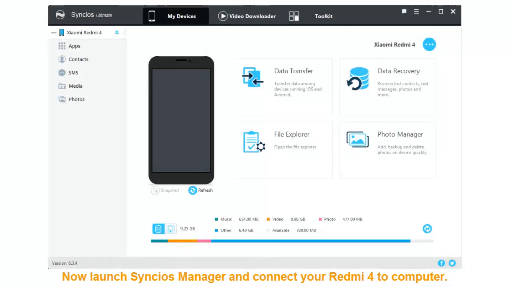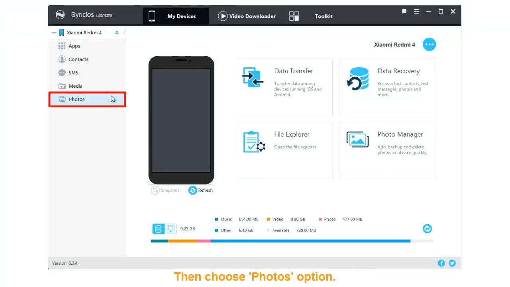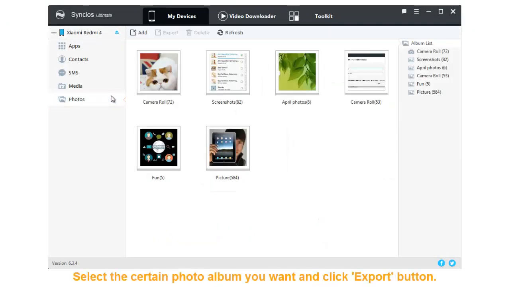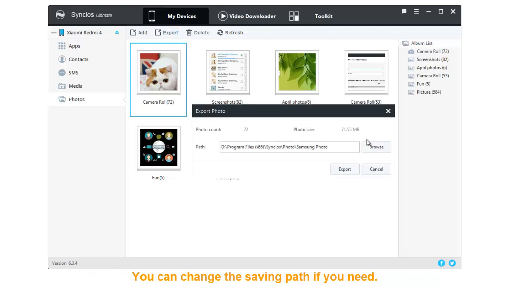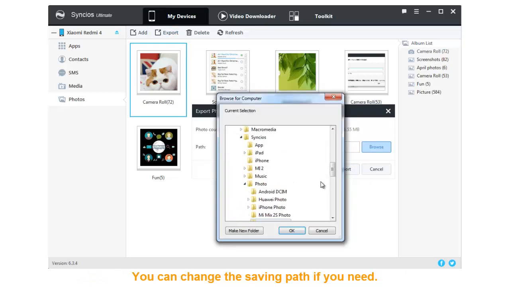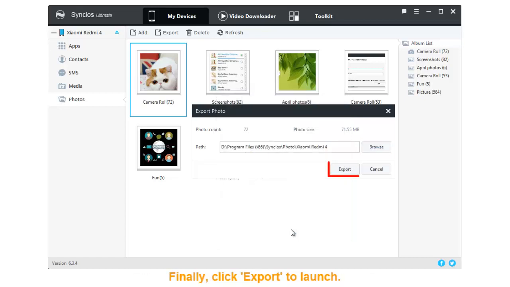Now launch Syncios Manager and connect your Redmi 4 to computer. Then choose Photos option. Select the certain photo album you want and click Export button. You can change the saving path if you need. Finally, click Export to launch.